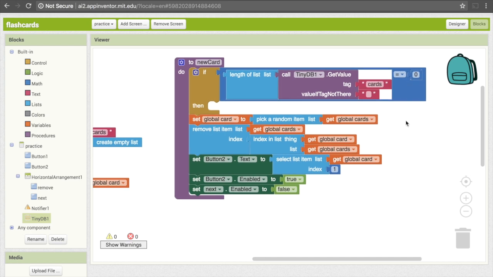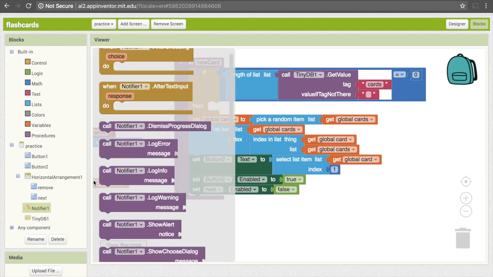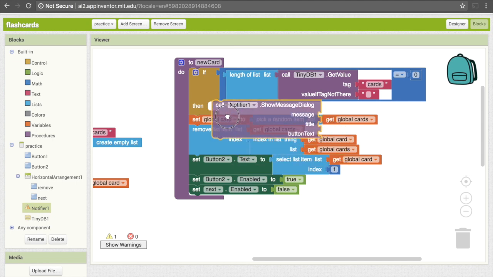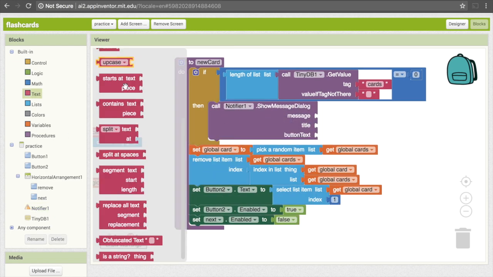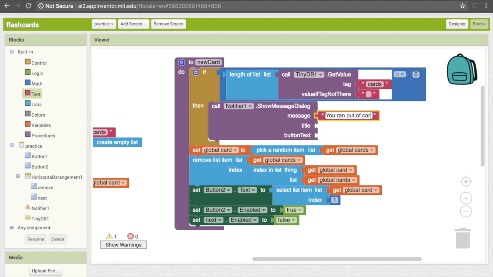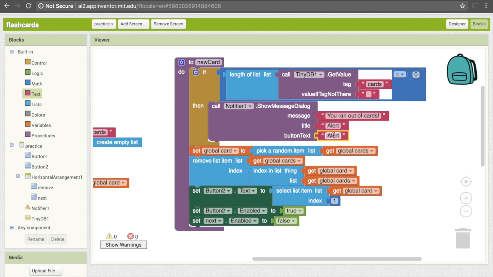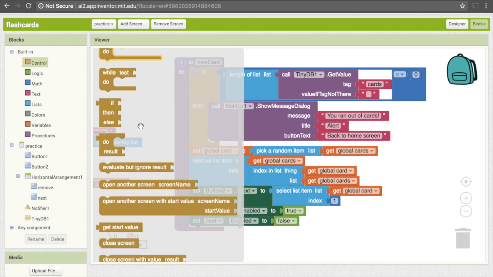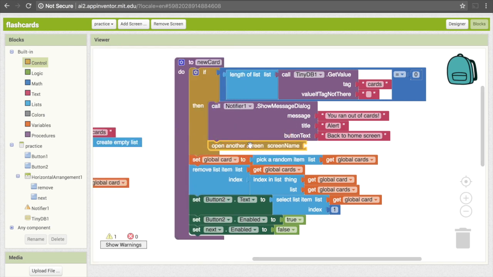In that case, we want to give them a notifier to tell them what happened and then push them back onto the first screen so that they have to put in new cards. They won't try to play the game when they don't have any cards left. So I'm going to go to notifier 1 and choose show message dialog. The message will be you ran out of cards. The title will just be alert. And I'll make the button text back to home screen. And now we need to actually put them on the home screen, so I'll push them back there by going to Control and choosing Open Another Screen, and the screen name is Screen 1.